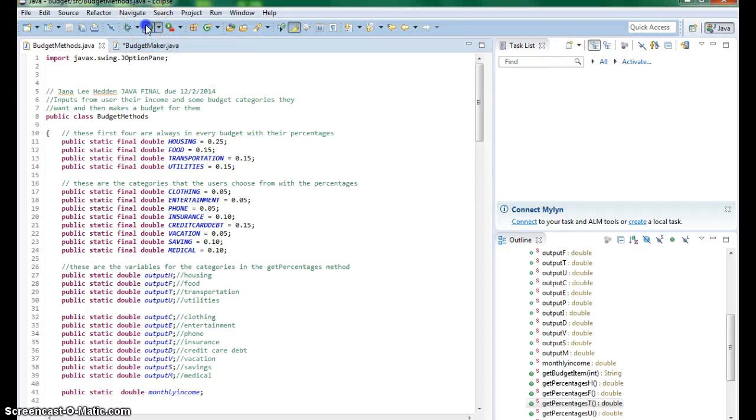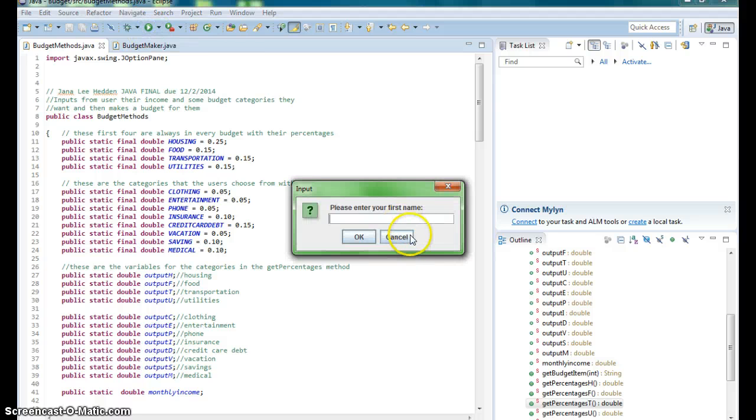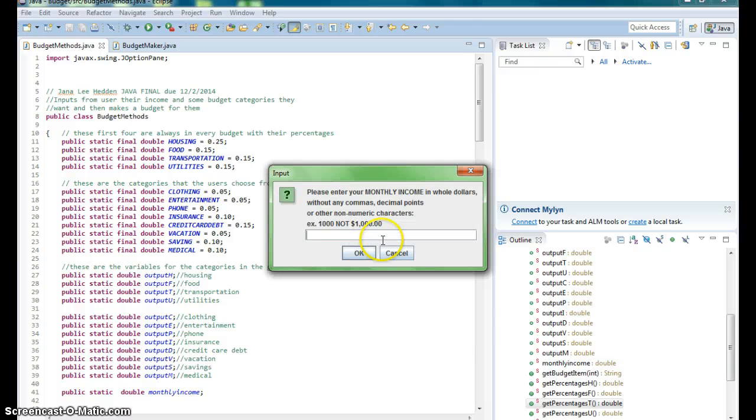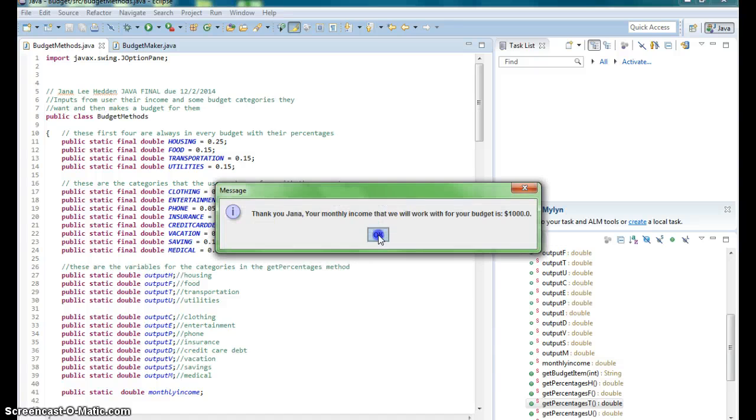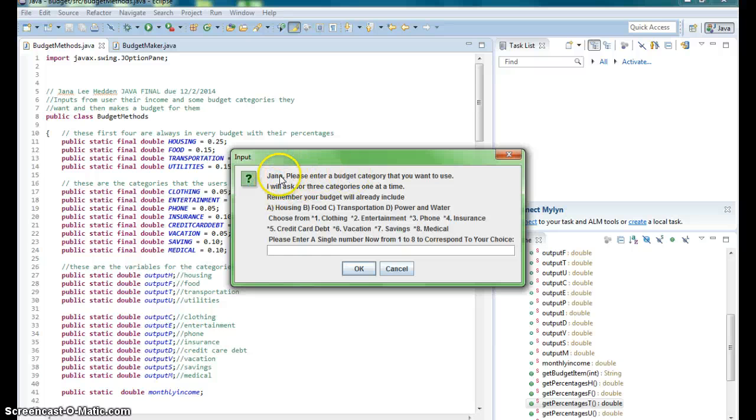So I'm going to run it. I've got a very little bit of time to run it. Please enter your name. That's one of the user inputs. And I'm just going to put $1,000 to make it. It says please enter your monthly income in whole dollars. And then it has your name here, please enter a budget category you want to use. I will ask for 3 categories one at a time. And the ones down here are already included, and these are the ones that are not.